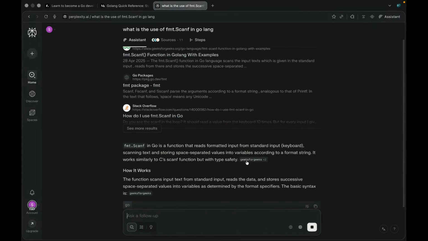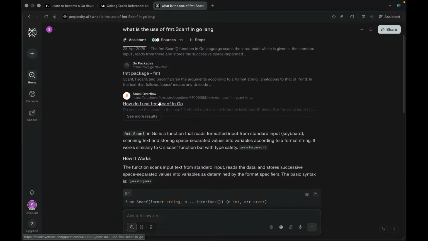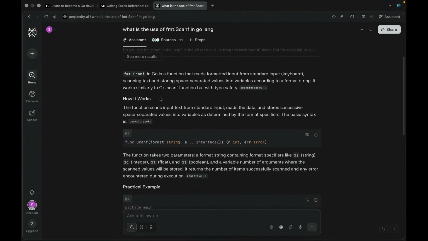Then Go function reads the formatted input formats. Scanning text and storing space-separated values into variables according to the format string. Okay, so Scanf is used to take input from your keyboard using the terminal. I'm guessing this. How it works: the function scans input text from the standard input, reads the data and stores successive space-separated values into variables as determined by the format specifier.